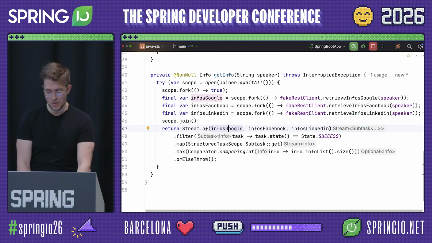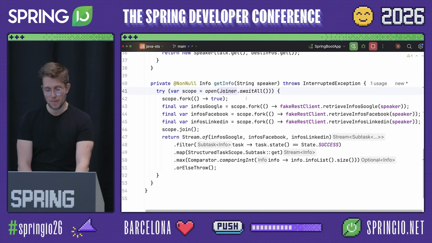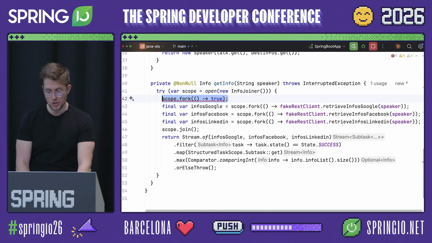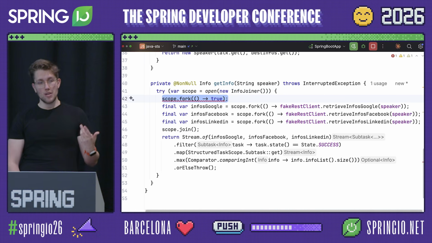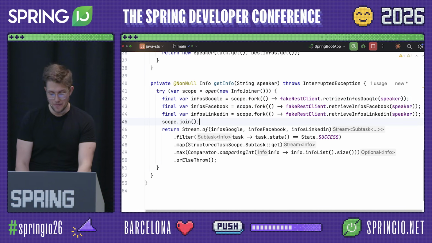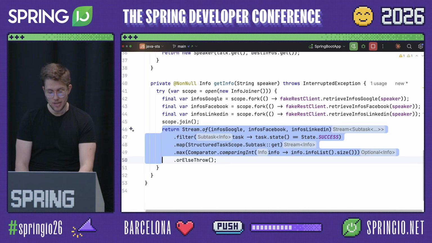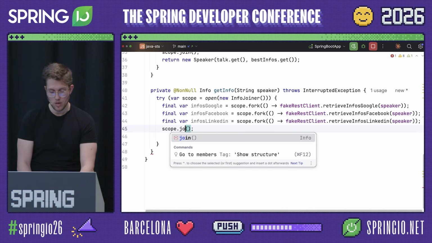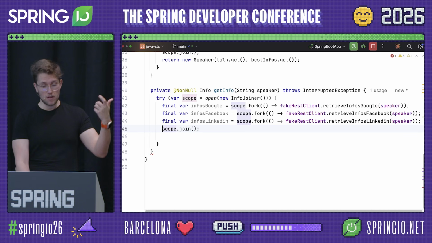Let's switch back here to the main controller, and let's clean this up here. The first thing we will do is we will replace this await all with the info joiner, and now you can see you can no longer call scope fork with anything which does not return info object. So we can remove that. Also, we no longer need this return here, because now when we check what join returns, we can see we get back the info object from our result function.